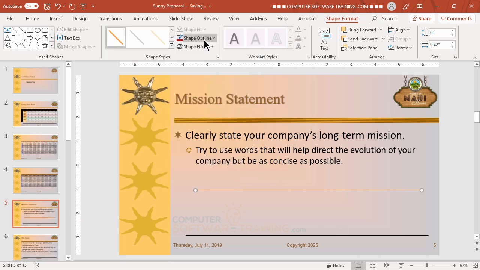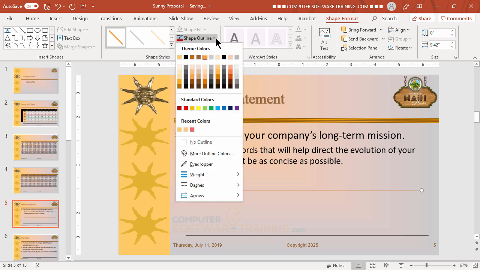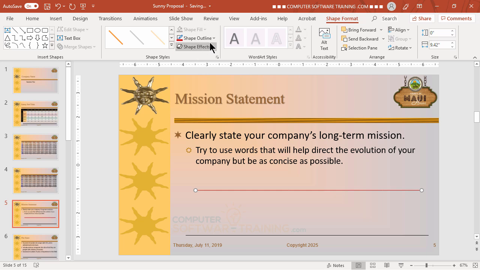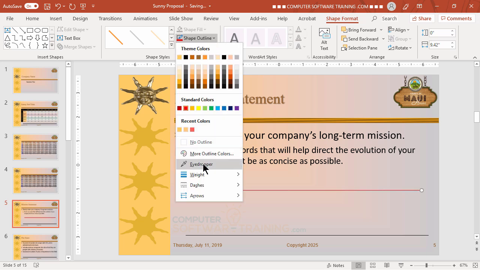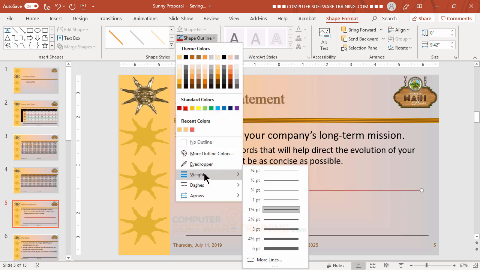The other way would be to go over here to the shape outline. Here's where you can actually change the color, all right? Or you can go in there and change the weight or the thickness of it. So you can make it, let's say, 3-point, and as you hover over it, you can kind of see it in the background changing. So that kind of helps.